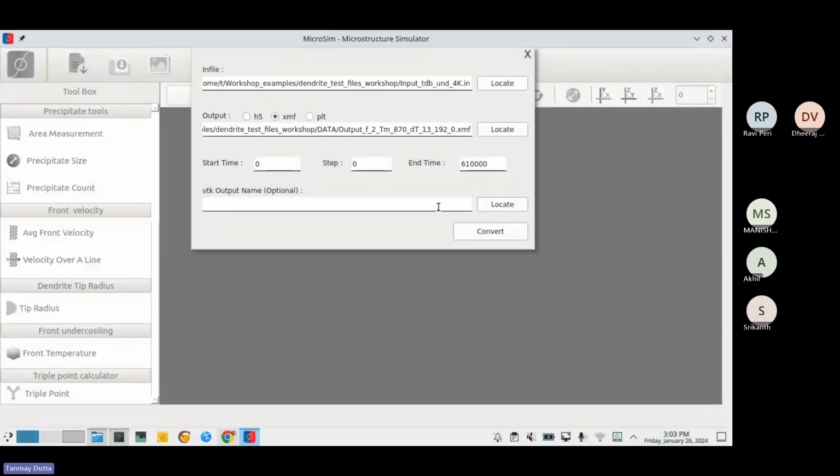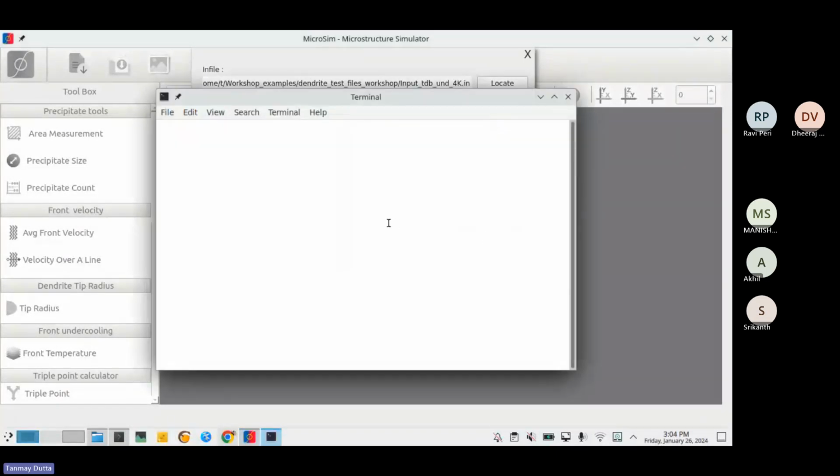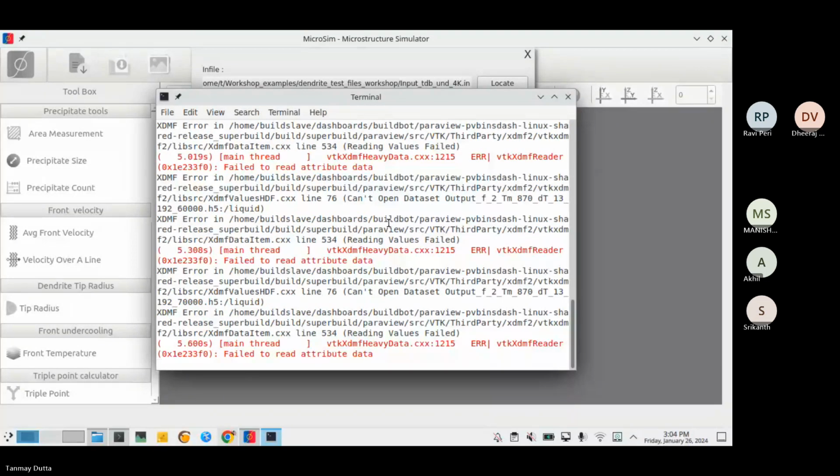Then this is an optional thing. By default, it will generate the VTK files in the same folder if you don't specify anything here. So we'll leave it as it is, and then click on convert. For some people, it might not show anything in this terminal. For some people, it might show some warnings. Everything is fine.